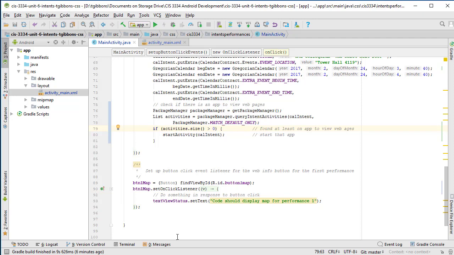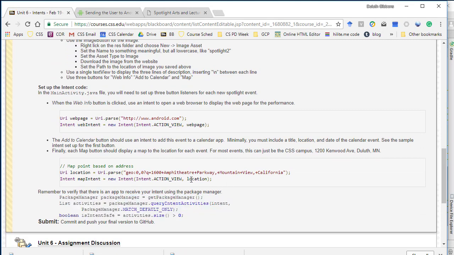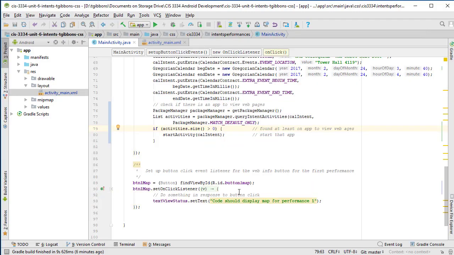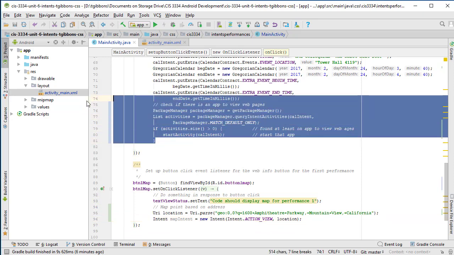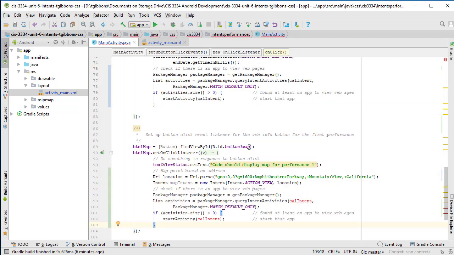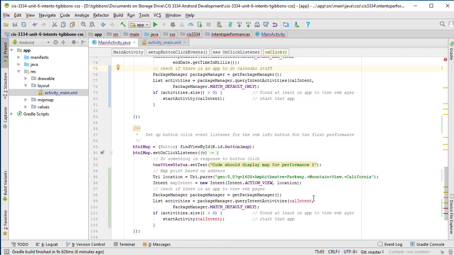The last intent we have is map intent. So if I look back here, this is how we set up a map intent. And again, then we're going to check with our package manager to make sure there's something that can display the map. I got to modify my comments to view calendar stuff. And this code is going to check if there's an app to display maps.